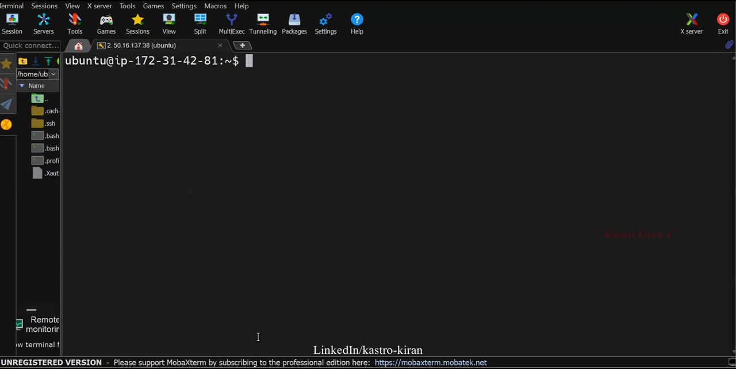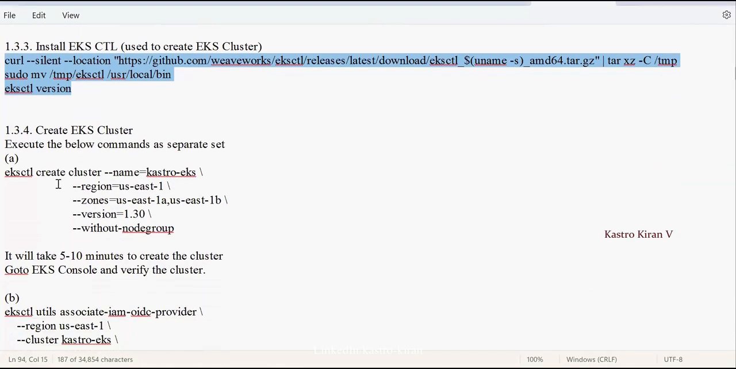Now we have to create the EKS cluster. If you want to create the EKS cluster, we have a command called eksctl create cluster. Let me show you that command. You can see it here. eksctl create cluster, and here I am giving the cluster name as Kastro-EKS. You can give any name, so I'm just going with my name here, Kastro-EKS. And I want to create the resources in North Virginia region. For North Virginia region, the region code is us-east-1. If you are creating in any other region, you can give the region code you want.